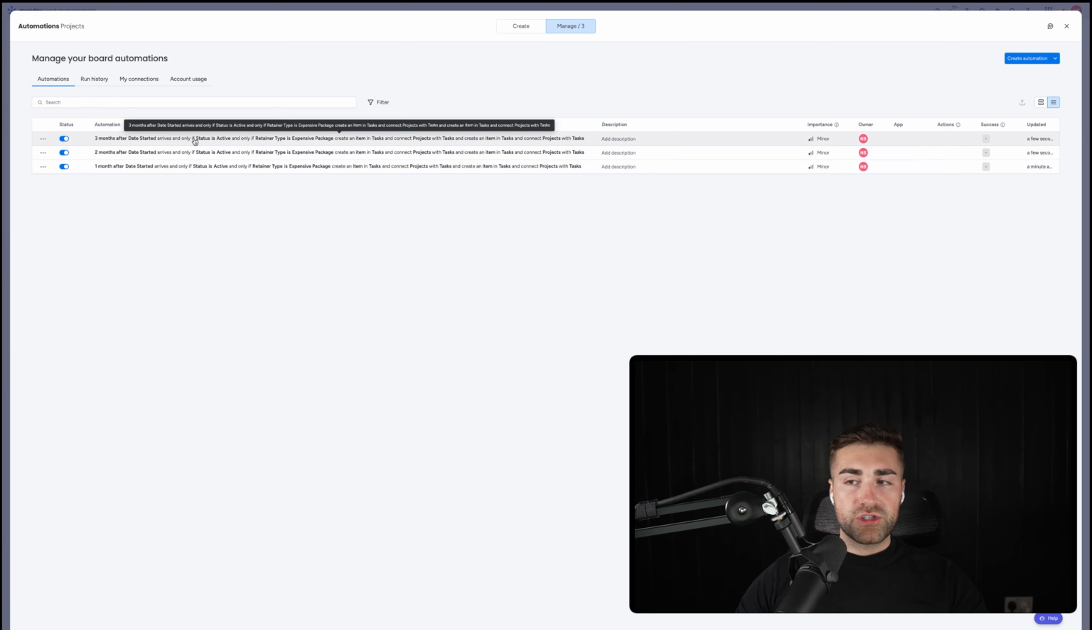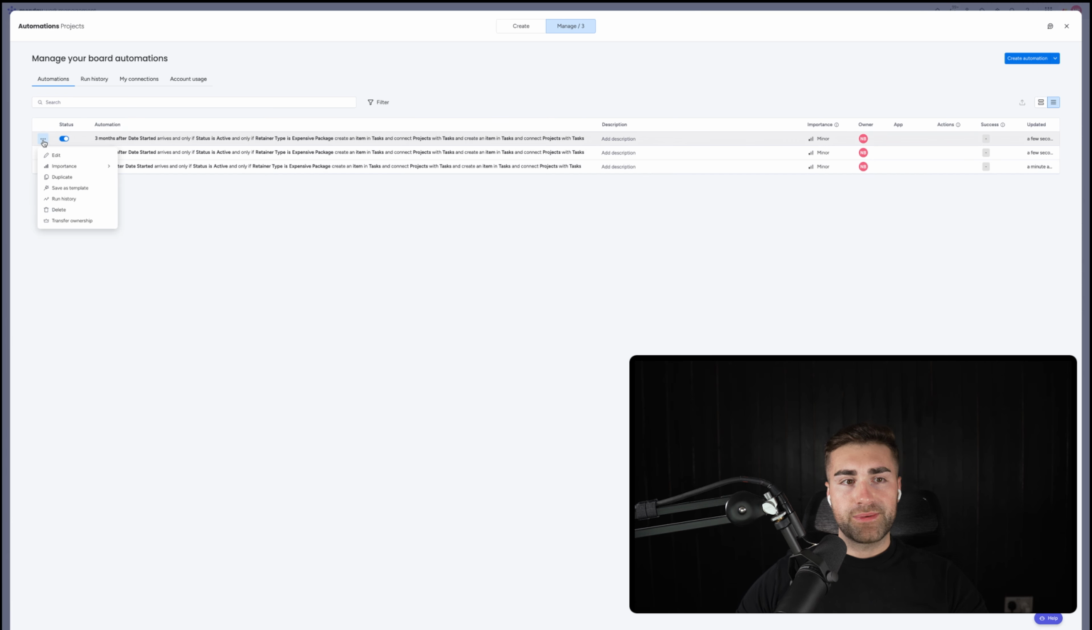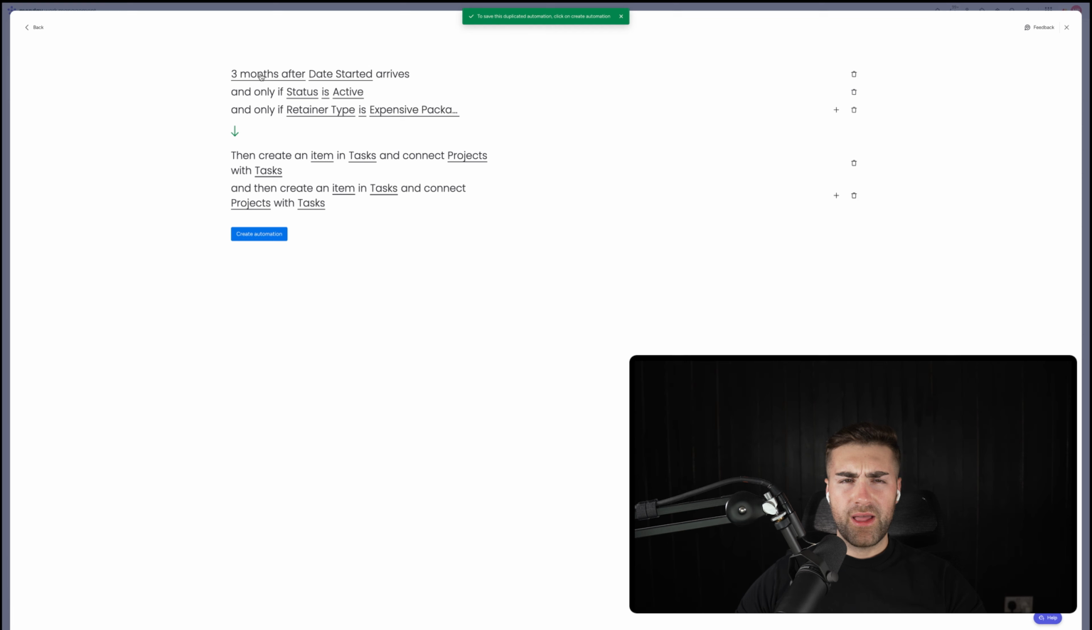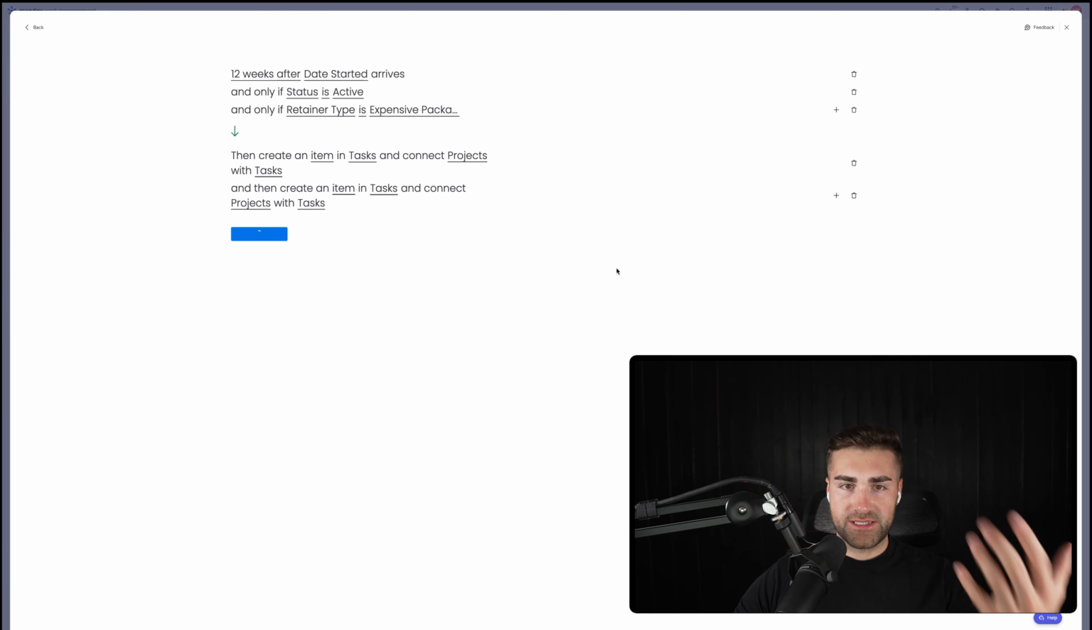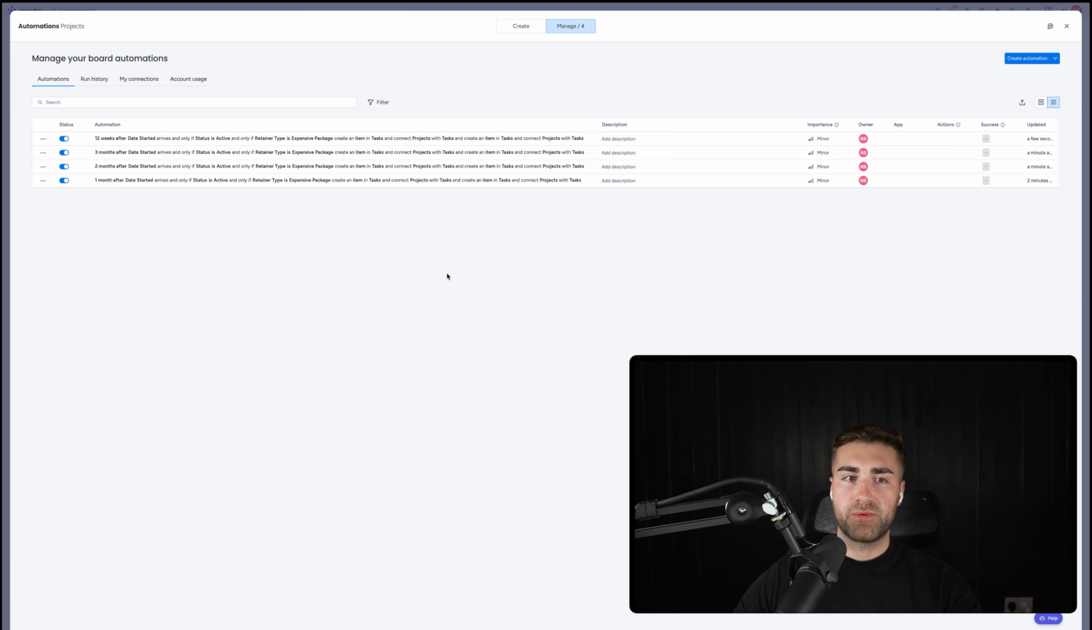Now, other people might also do quarterly. So what we can do in that particular instance is click the 3 dotted button, and then hit duplicate. And then, as opposed to the months, we can change it to weeks. And we just say every 12 weeks, okay? So 12, 4, 8, 12, quarter, right? I think. No, it is. 12 weeks after the date started arrives, and only if status is active, then create items on the tasks board and connect it with the project, okay?